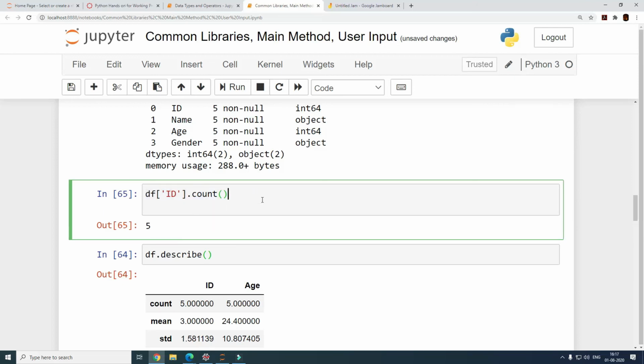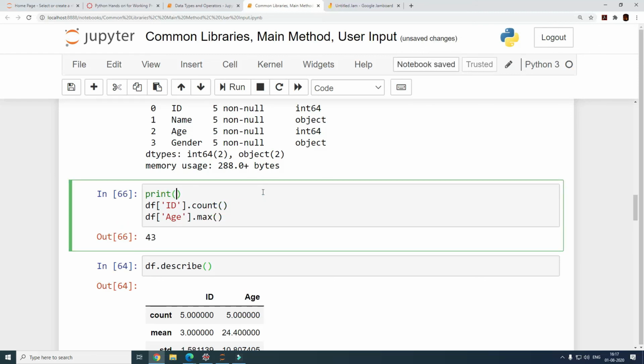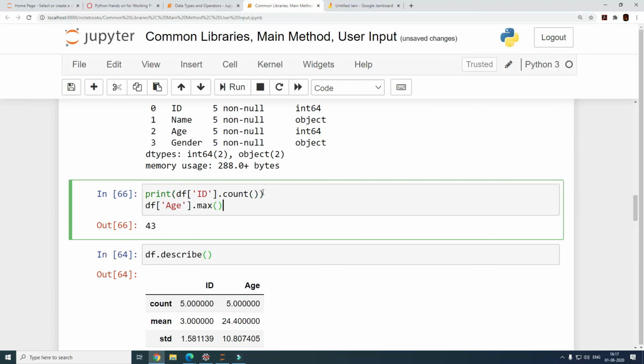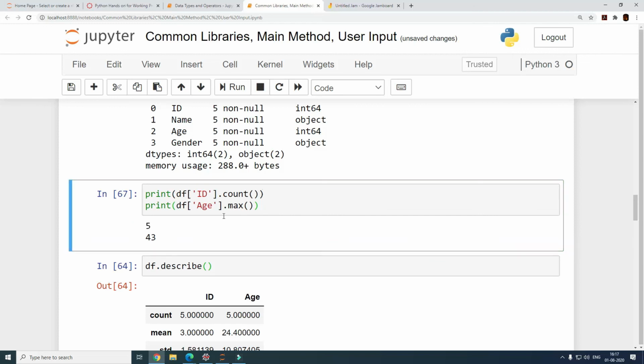We can do df.age.max. Let me just put this into a print statement. So we can do this as well. Right now we are specifying that give me the count of the ID field, and give me the maximum value from the age field. This is what we are trying to do. But if you really need to do it for a specific column, then you can do it this way.